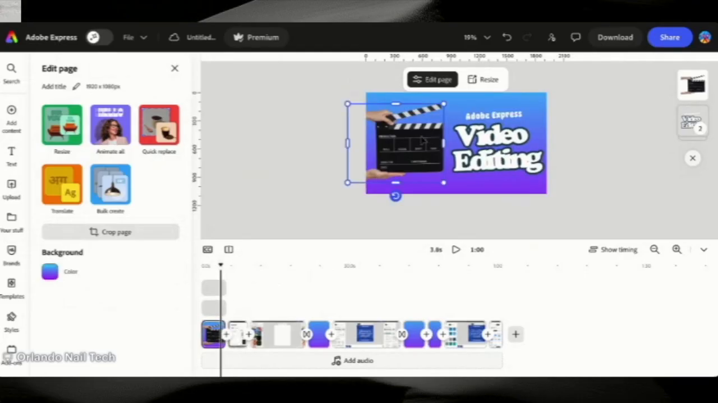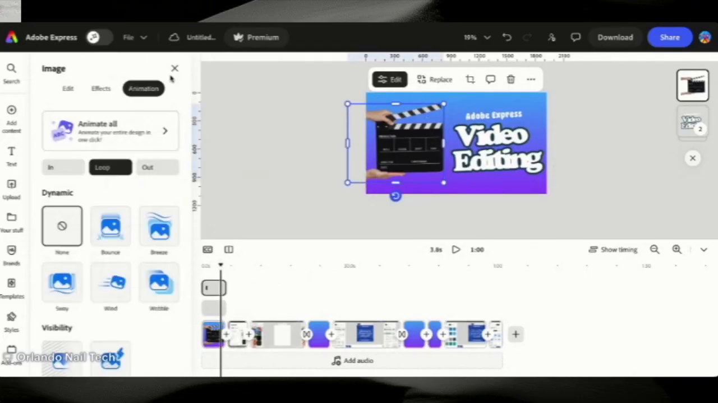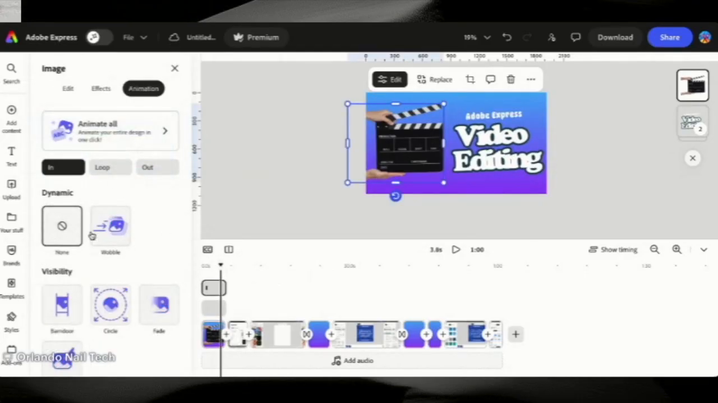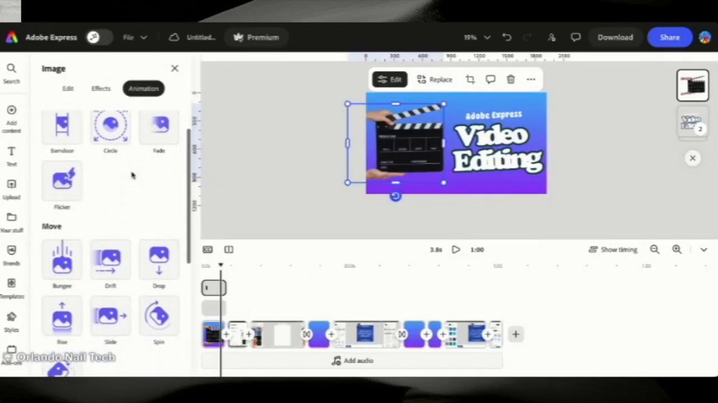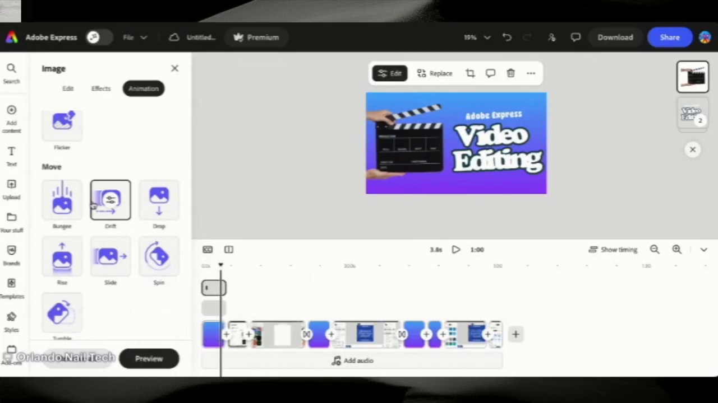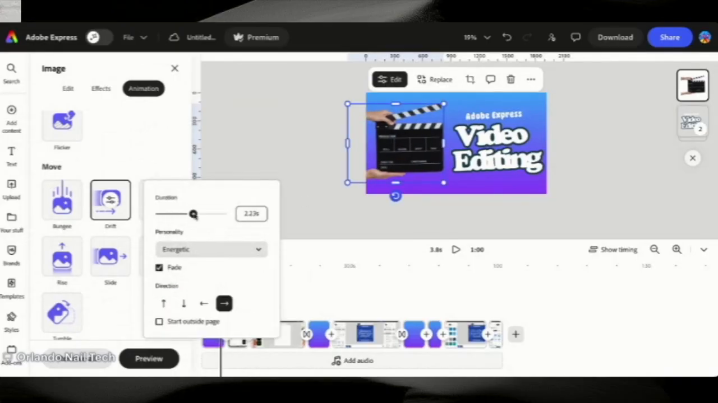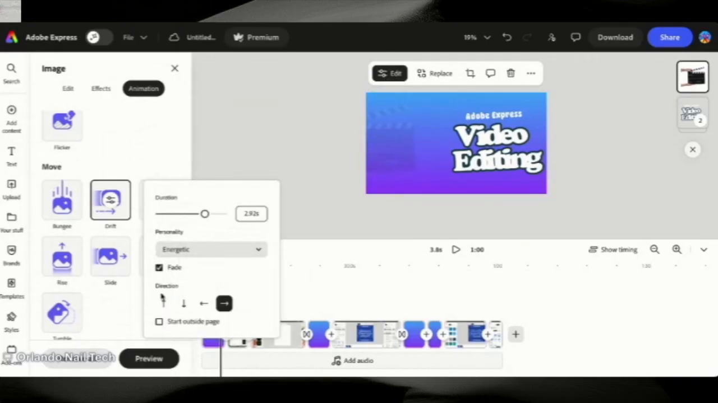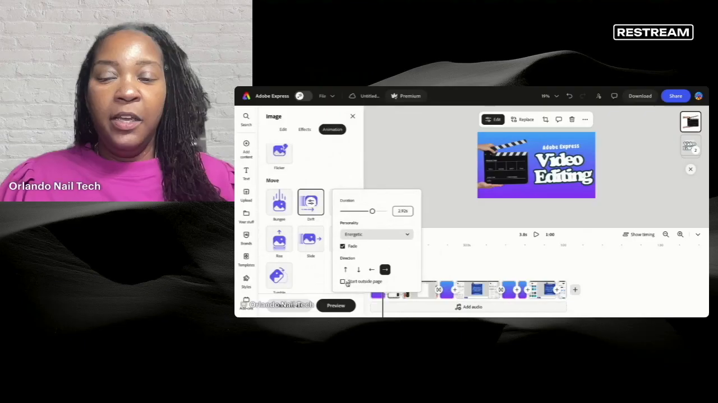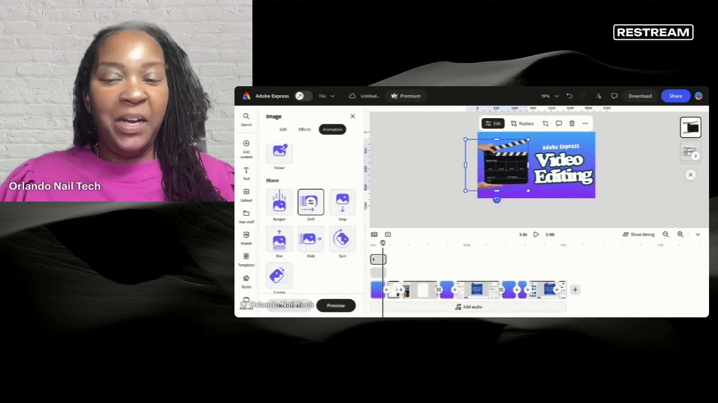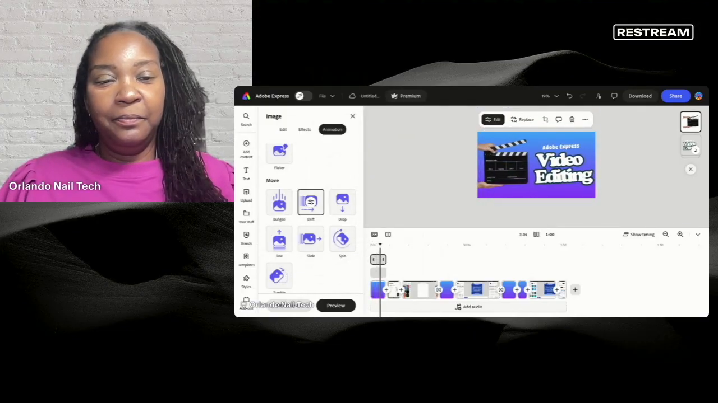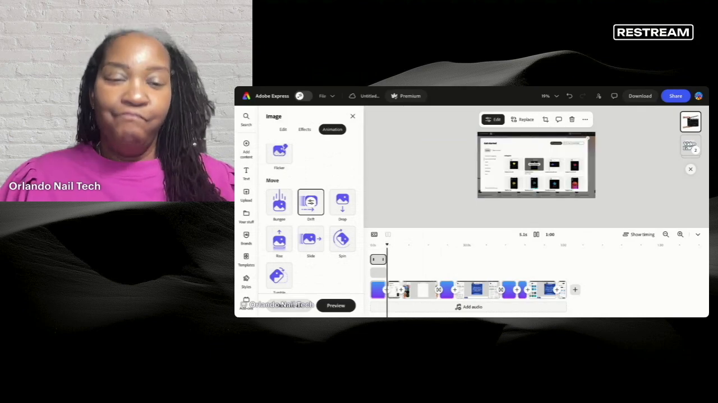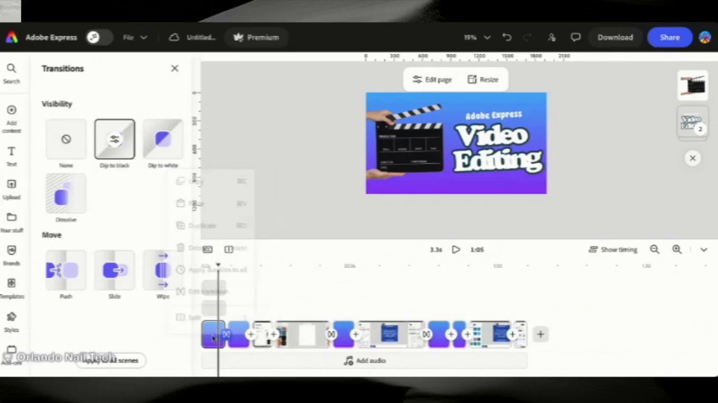We also could animate our image. So if I want that image to come in and slide from one side of the screen to another, we could totally do that. We can make it drift, and we can change how fast or how slow it is. You also can change your direction down here, and you can say start outside the page. I like that. So let's press play.